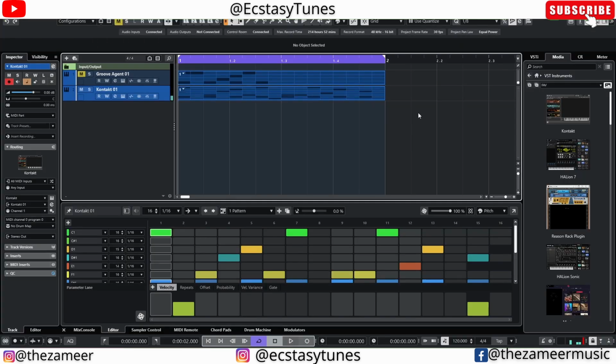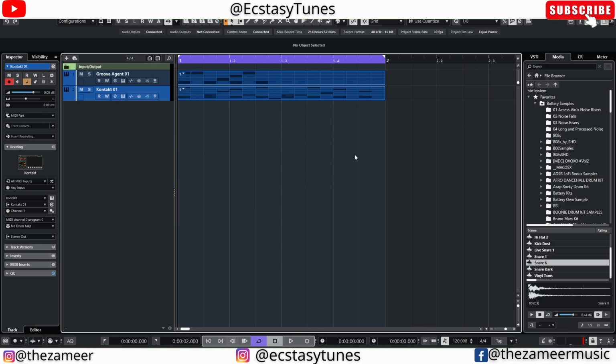All right, so this is how you can use any of your drum kits with the pattern editor in Cubase 14.